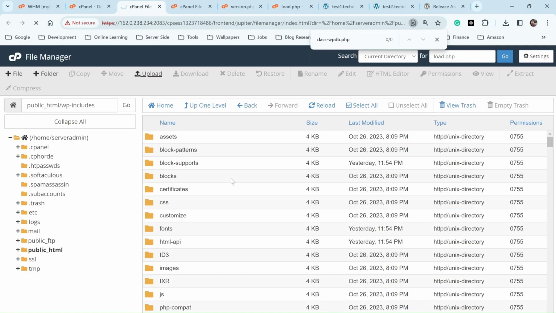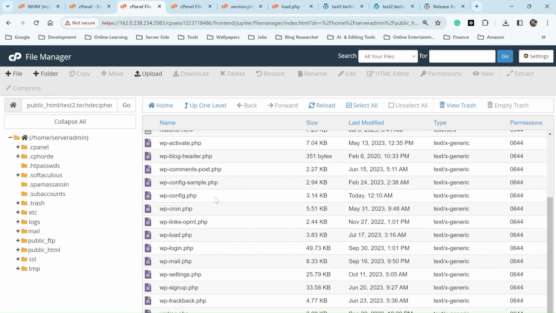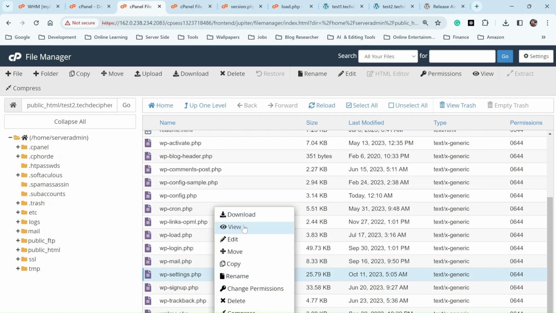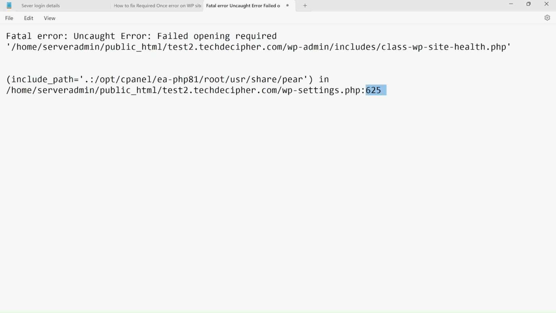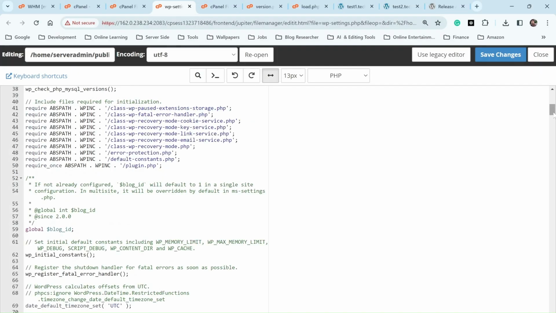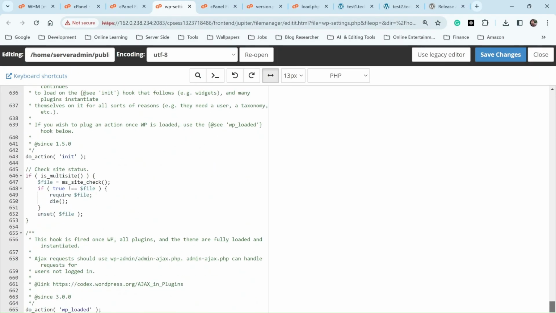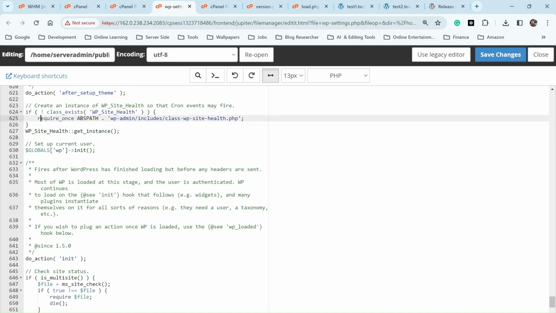Now I click on public_html, and I am loaded with the WordPress core files, and I'll go to wp-settings.php as it is shown in the error. On line number 625, I'll go to line number 625. I'll scroll down to 625. Okay, yeah, as you can see, require_once ABSPATH wp-admin/includes/class-wp-site-health.php.